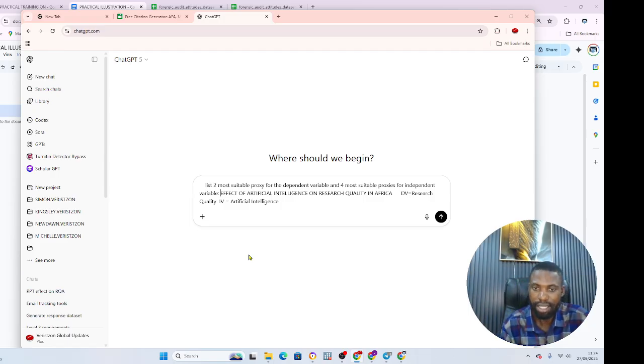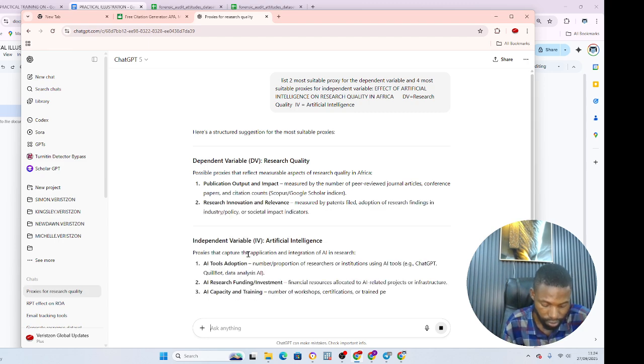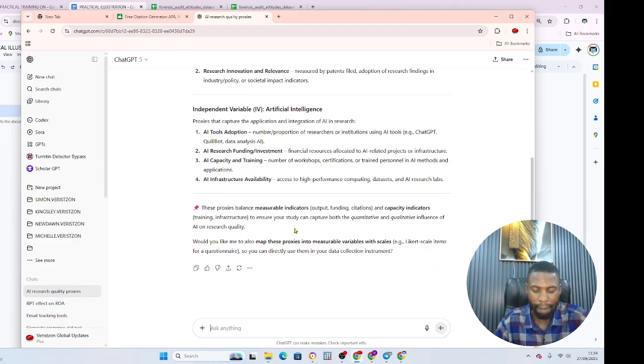So let's send it now and see the proxies that ChatGPT will give to us. When I'm writing, I may not be interested in the explanation. I just want to see the list first of all. I will say, give me the list only. I want to see the list before I know whether it's very important, before I proceed to learning more about them. List only.